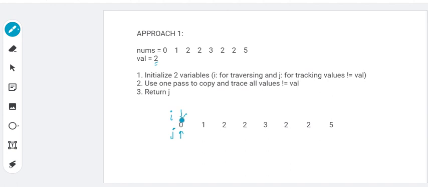Since 0 is not equal to 2, I'll be overwriting it and keeping it at the jth position and incrementing i and j both. Again, a value not equal to 2 is encountered, so again I'll be overwriting it at the jth position, and i and j will be incremented. Now I have encountered a value that is equal to 2, so I'll be ignoring it. I'll not be incrementing j, I'll only be incrementing i in this case. Again 2 is encountered, so ignore.